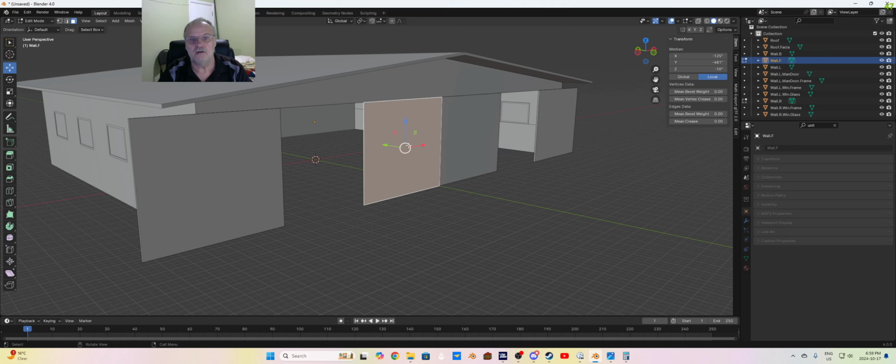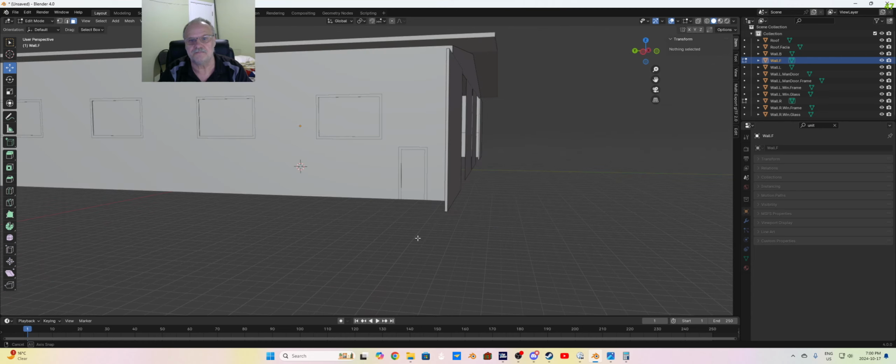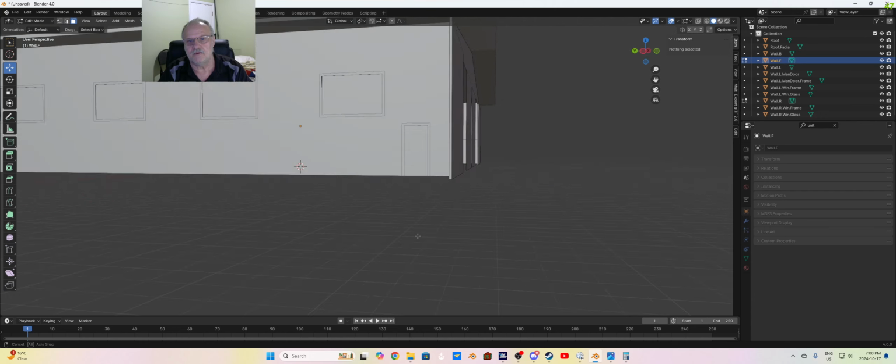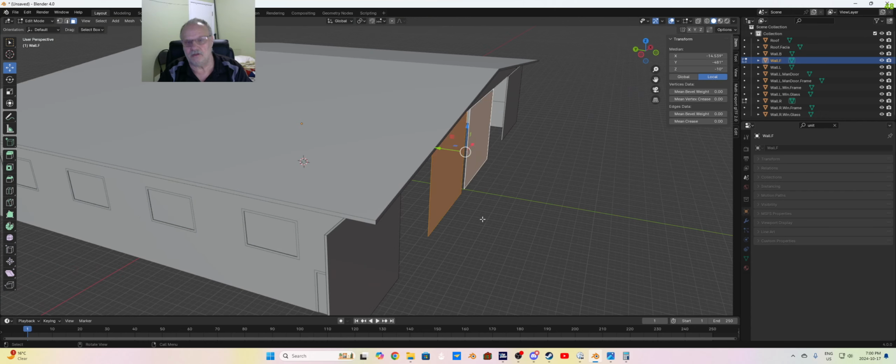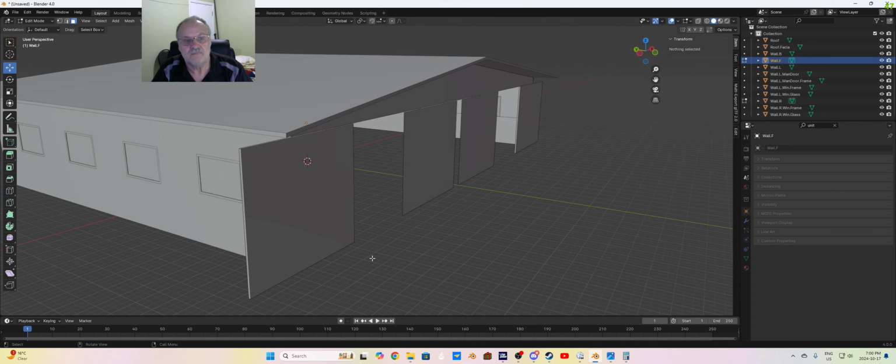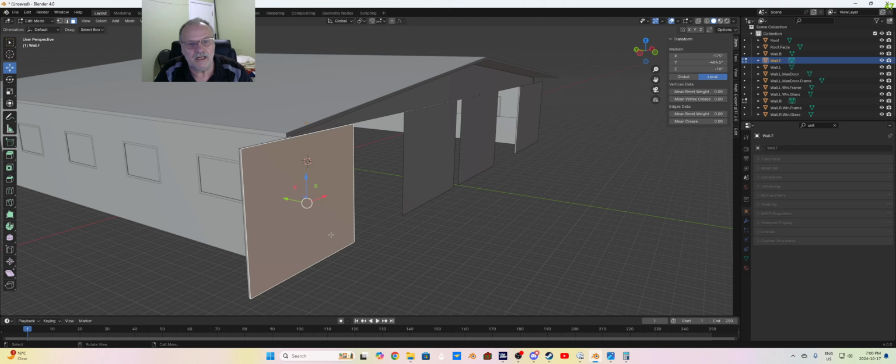Okay, I'm going to separate these because it's going to be pretty important later on that they're separated. So these two I'm going to move out. Oh, I know what I did. I didn't do G, I did E. So G, Y minus 4. That's what I did wrong. Okay. Back to I.